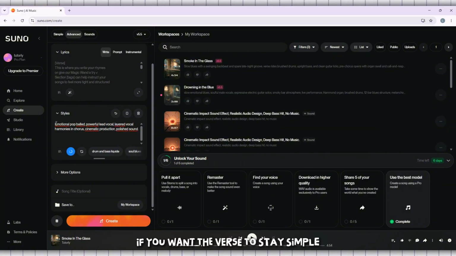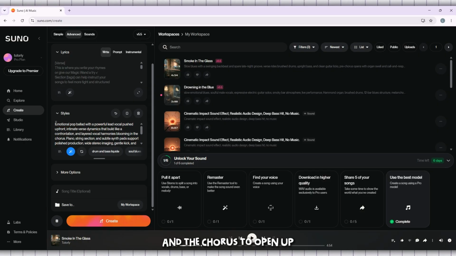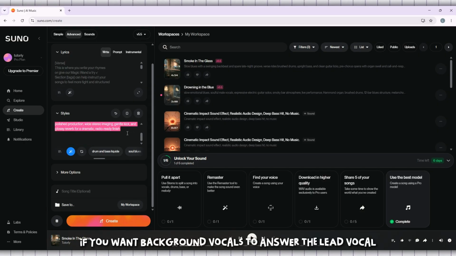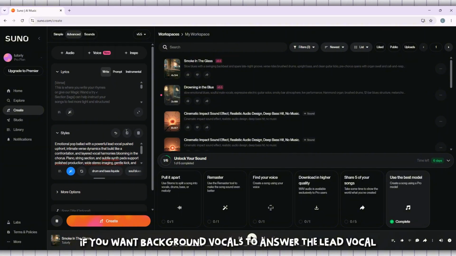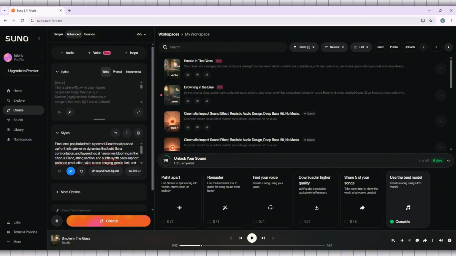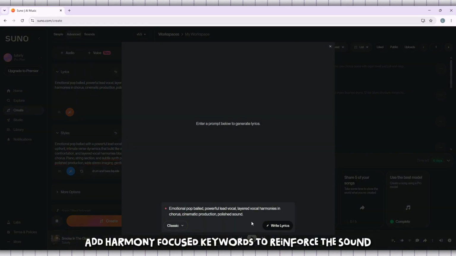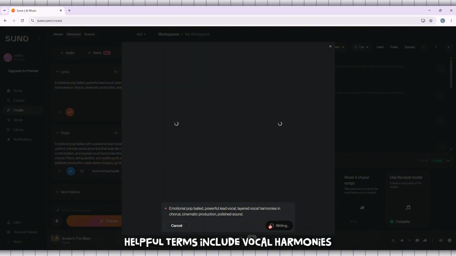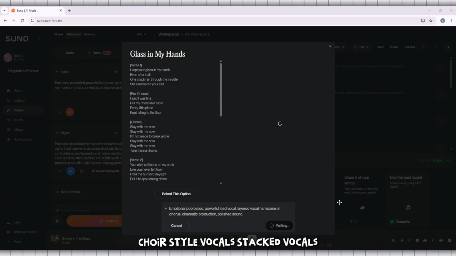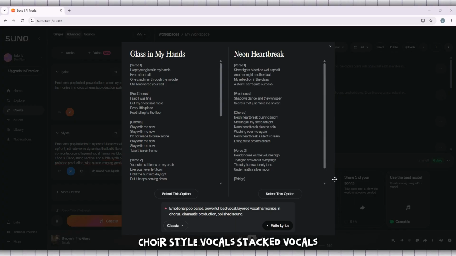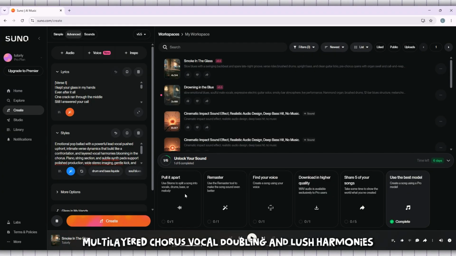If you want the verse to stay simple and the chorus to open up, say that clearly. If you want background vocals to answer the lead vocal, mention call and response. Small details like this can make the final result feel more intentional. Add harmony-focused keywords to reinforce the sound. Helpful terms include vocal harmonies, layered vocals, backing vocals, choir-style vocals, stacked vocals, multi-layered chorus, vocal doubling, and lush harmonies.